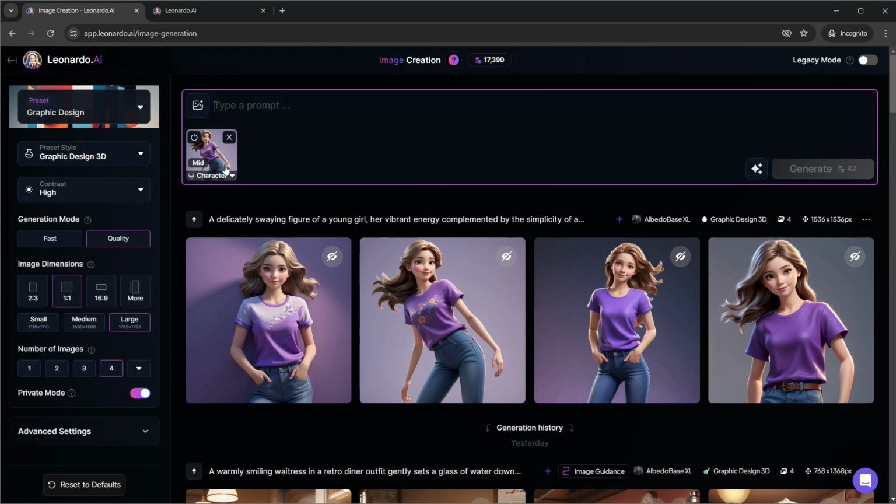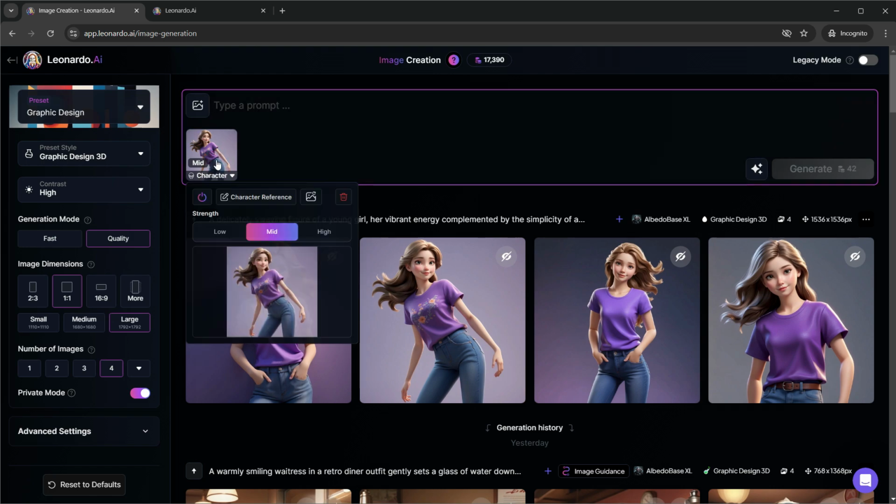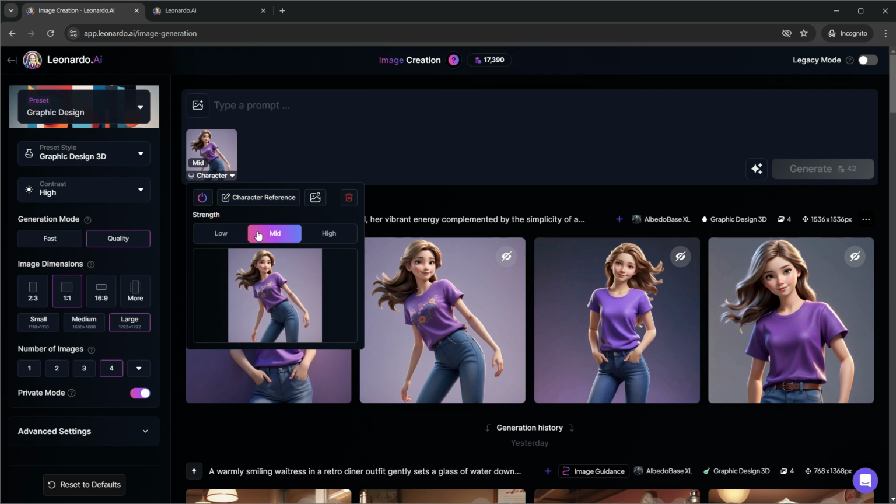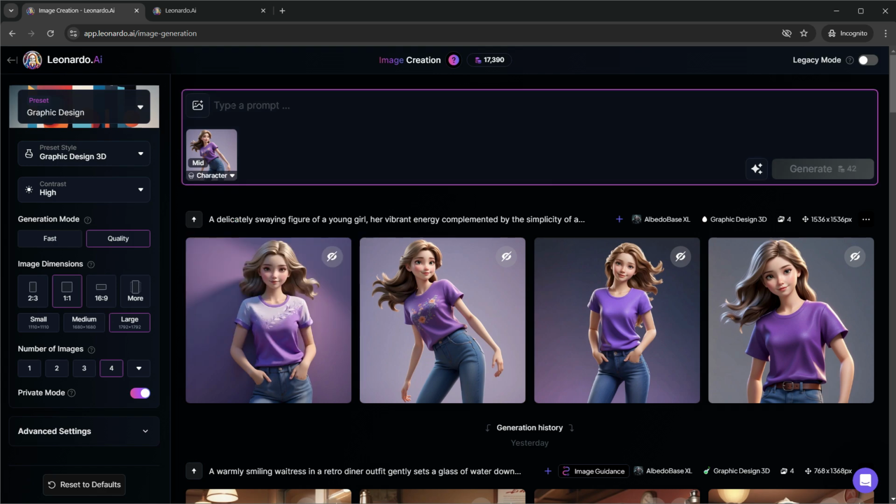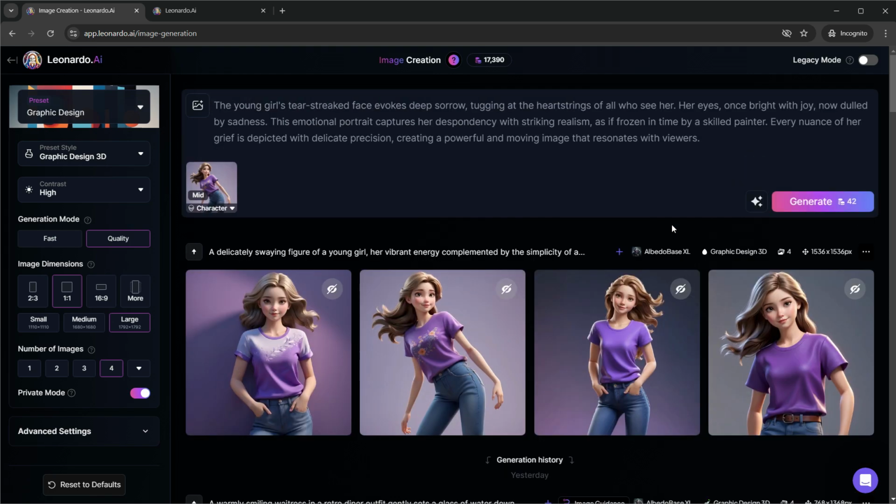As you can see, the character is now being used as a reference. If you click on it, you'll notice the strength is set to mid by default. This setting controls how much you want Leonardo AI to reference this image in the next generation. I'll stick with mid for now. For the next prompt, I'll ask it to change her emotion to sadness. Once again, I'll use the Improve with AI option and hit Generate.